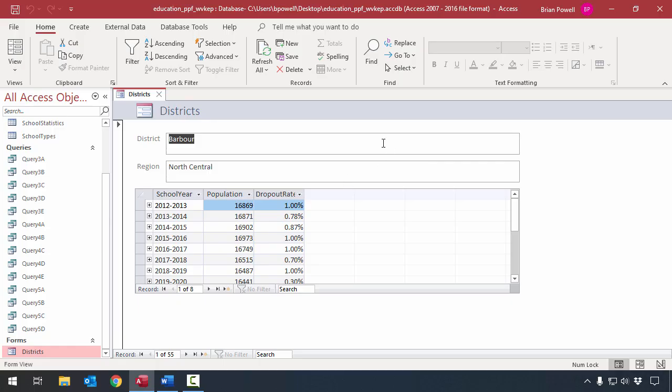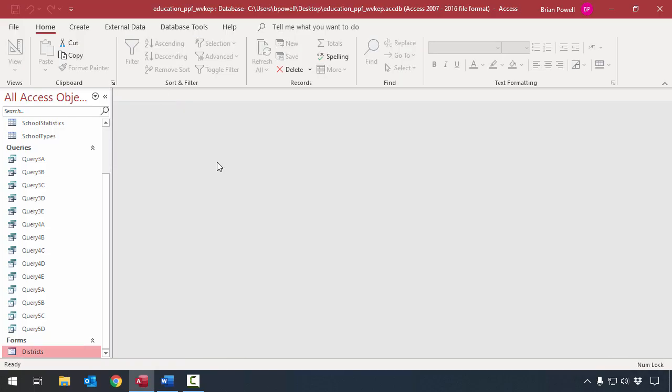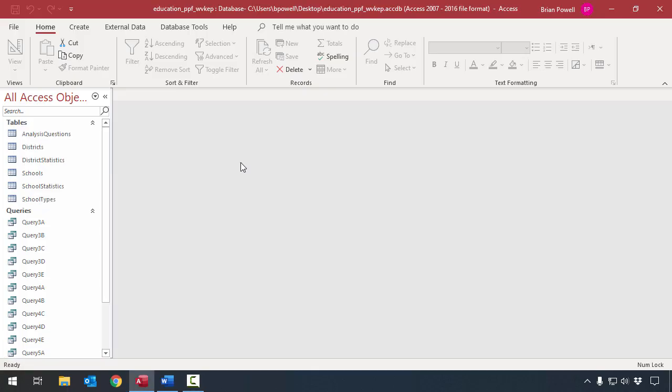Now that we've seen a little bit about how things work, let's go ahead and close out of this form again. While the form tool is great for being able to quickly create forms, it doesn't give us any opportunity to customize what the form actually looks like without us doing it manually at the end.